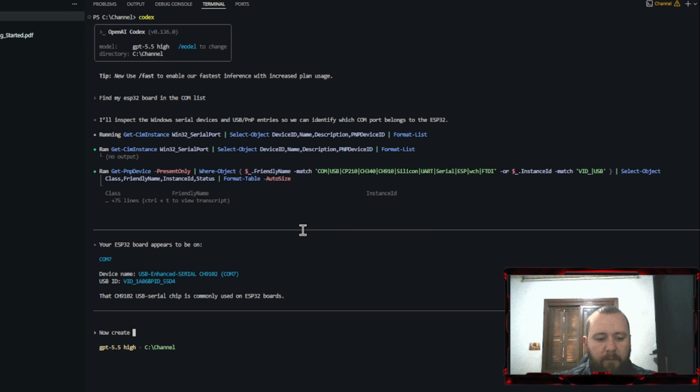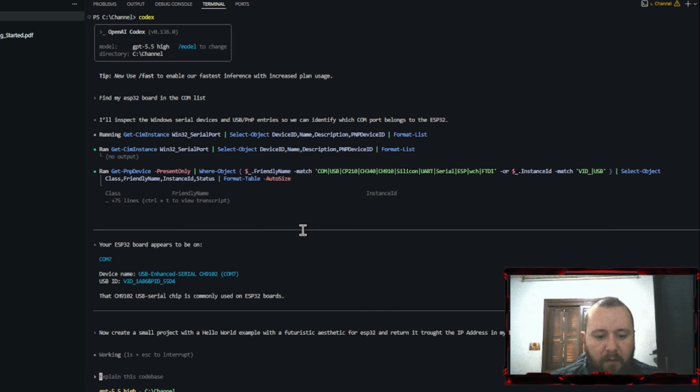Now create a small project with a hello world example with a futuristic aesthetic for ESP32 and return it through the IP address in my browser. Now he'll be creating folders and files for this project on the left-hand side, and he's going to build, upload the code and test that.